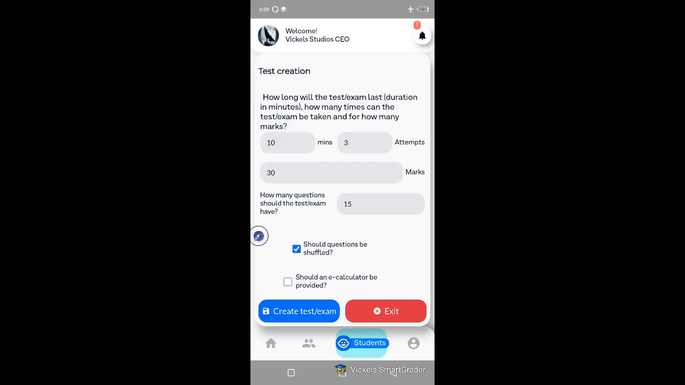But the advanced calculator has log, trigonometry, square root, square, and all of those things. So if you want your students to have the basic calculator, but you don't want them to have trigonometry or any of those advanced functions, you just click select yes.